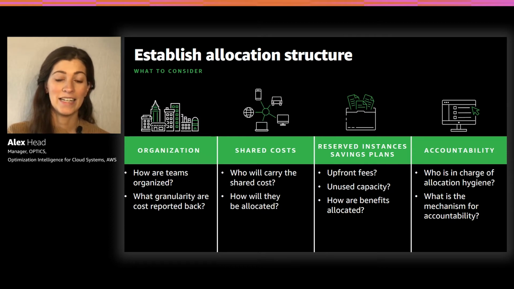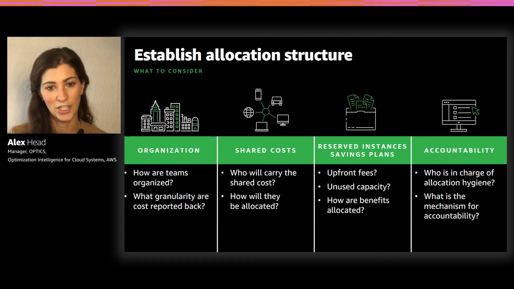Reserved instances and savings plans. So if you purchase this and you have an upfront fee, are you going to distribute that upfront fee to anyone who uses it? Are you going to assume that people have equal benefit to it? Are you going to distribute unused capacity that maybe you didn't get the full savings for? These are things that need to be decided on all different levels of leadership before really defining that allocation.